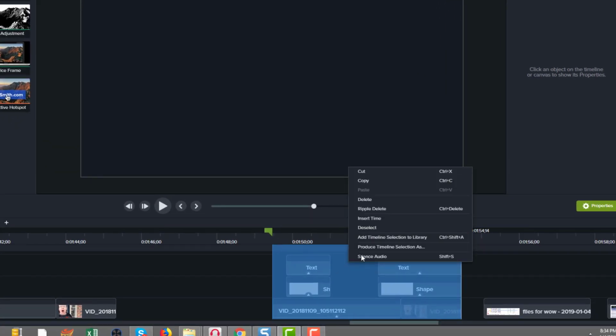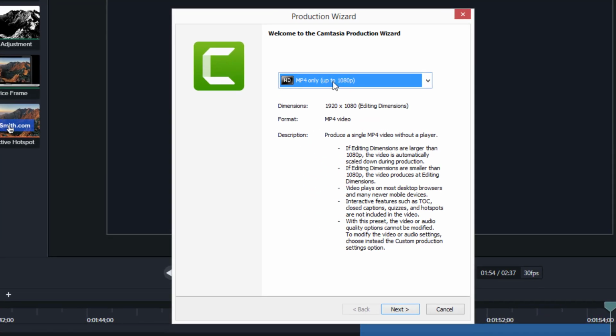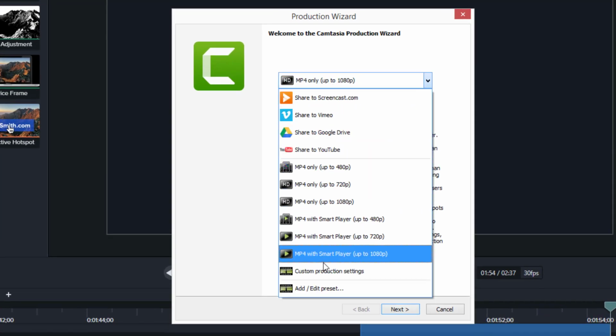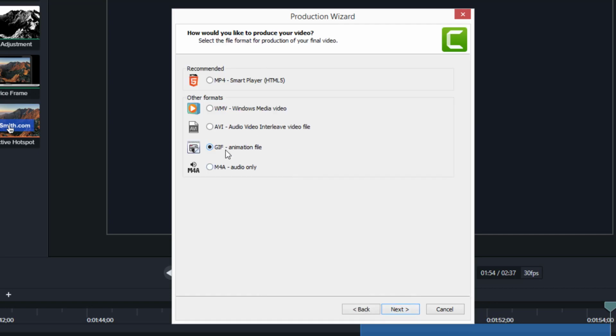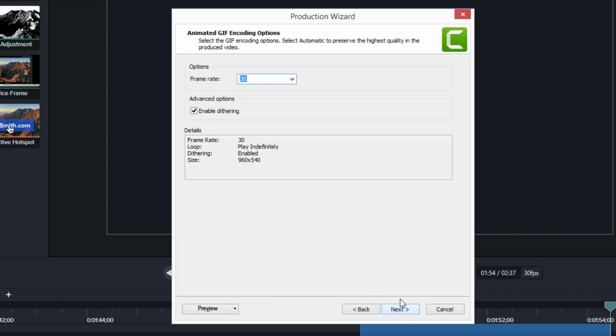And then I can go right mouse button, produce timeline selection as, and in the production wizard, we want to choose custom production settings, next, and then be sure you've selected GIF animation file. And then you're going to do a bunch of iterations. Again, like I said, playing with different frame rates and dimension sizes, the dimensions you're going to see in a second.